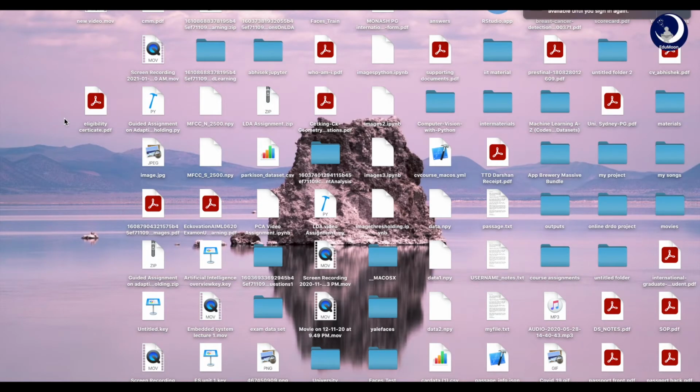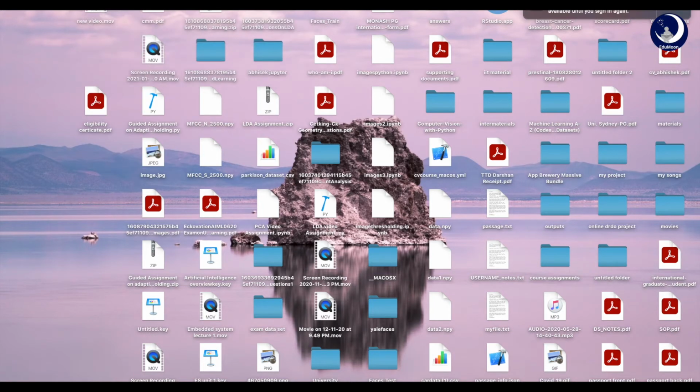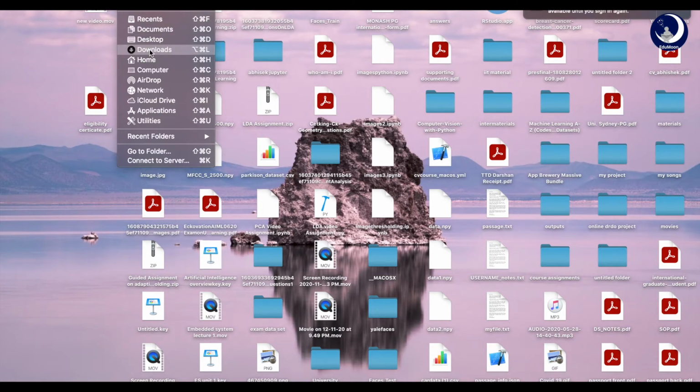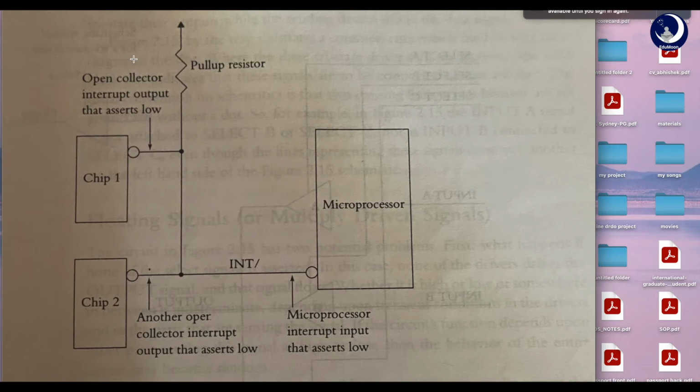Hey guys, welcome back. I'll re-explain the open collector output and the tri-stating output just in brief, because I already completed that in the last lecture, and I'm just opening the diagram. Perfect. See, it's very simple.